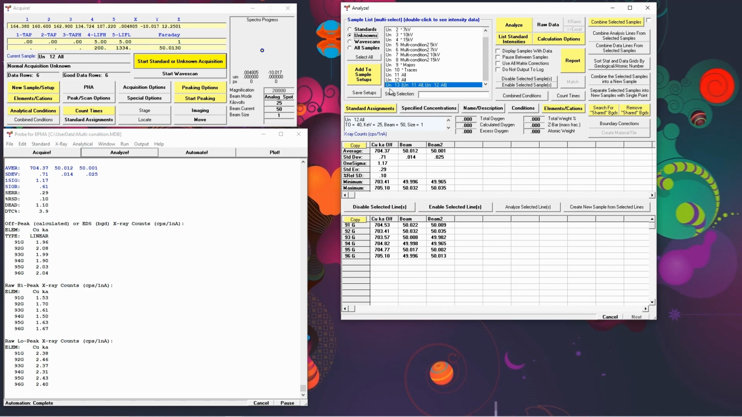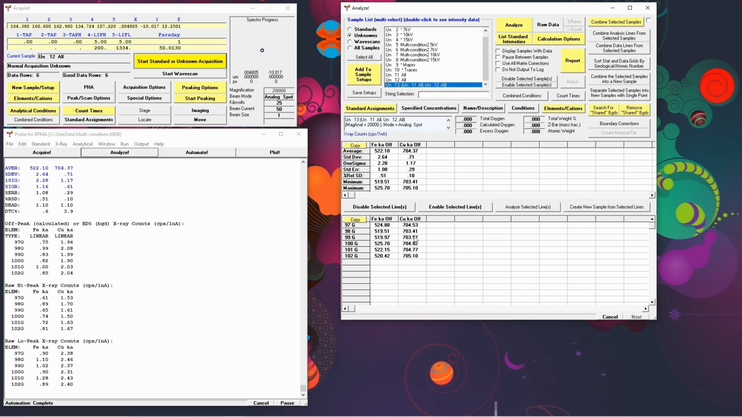We'll ask to confirm, and we now have a combined analysis. And if we double click on that, we see we've got both the iron and the copper analysis. And that's how you do the different types of combined analyses.